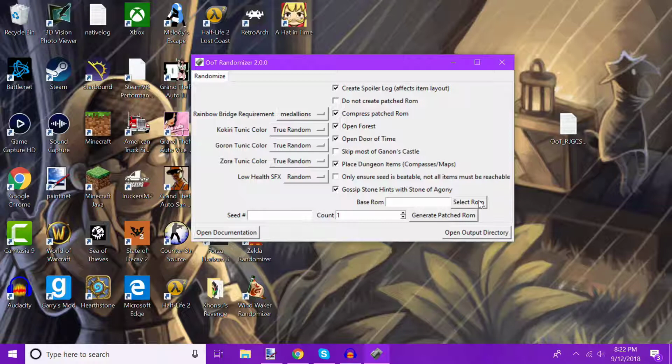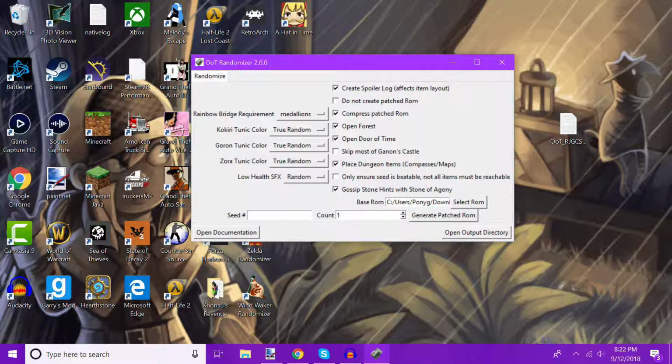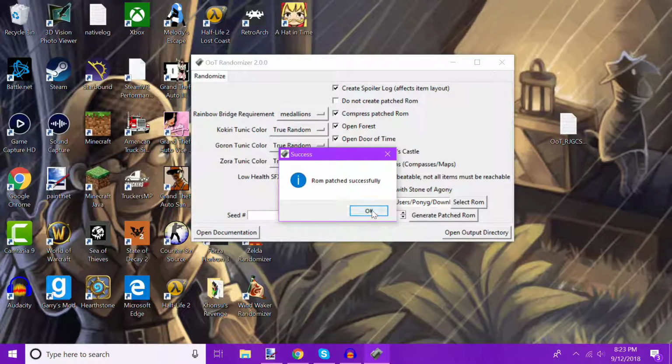Now, for here, the base ROM, just select wherever your 1.0 version of Ocarina of Time is. Here I have it in my ROMs folder. And choose how many you want to generate. We'll generate one for now. Generate the patch. And it's successful.